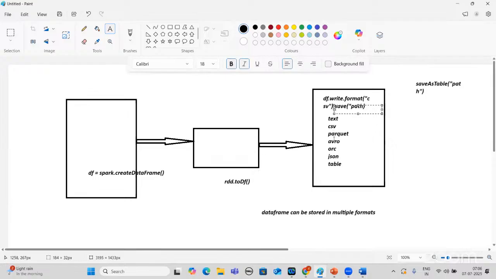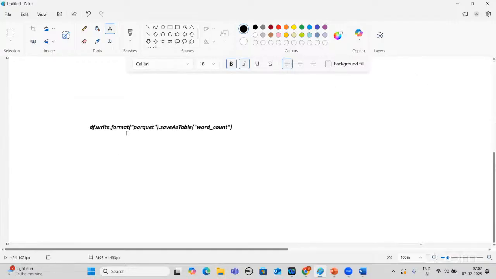Which file? Text file, CSV, Parquet, and all. But you can mention the format also. So df.write.format, this thing must be there for every data frame. You need to write this part: df.write.format. Okay, so let's do that in this.